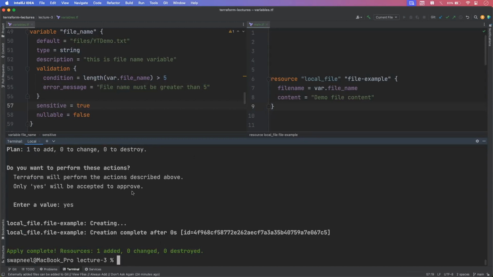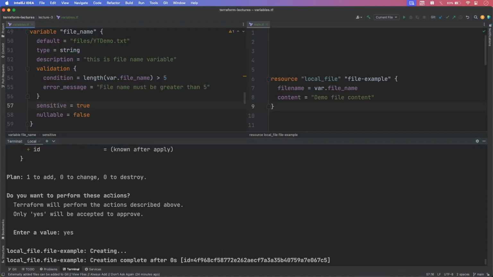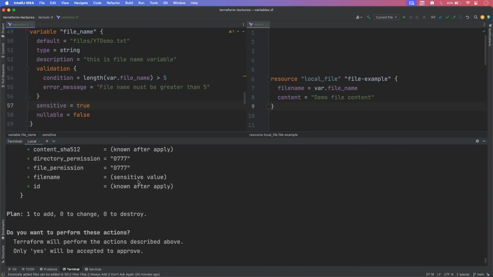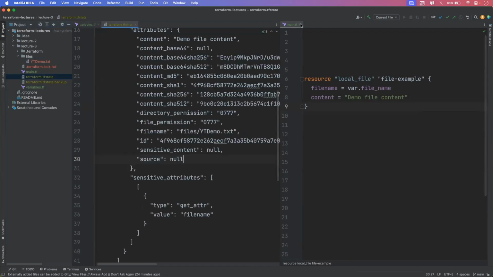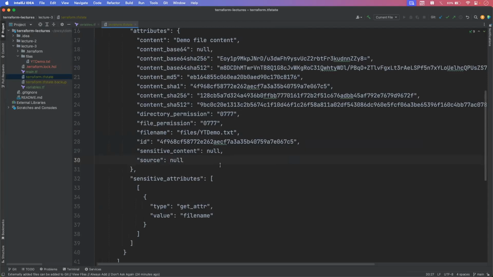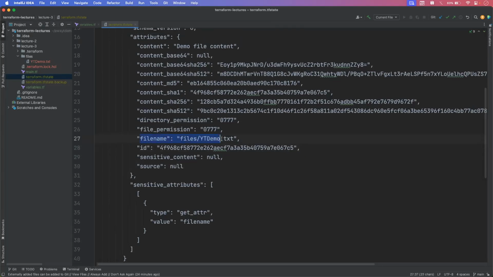Okay, but one more thing, though we have added sensitive equal to true, it has hidden that value from the console output, but it will still show that value in the terraform.tfstate file. So let me open that file. So this is the terraform.tfstate file. And here if you see, this is our file name variable and it is showing that value in clear text format.